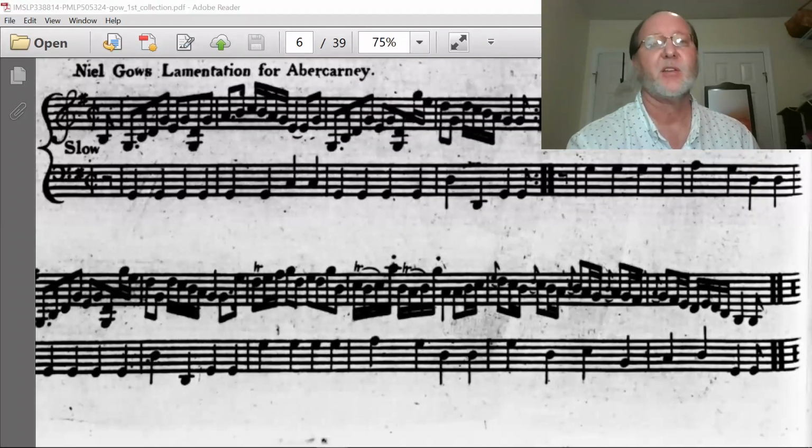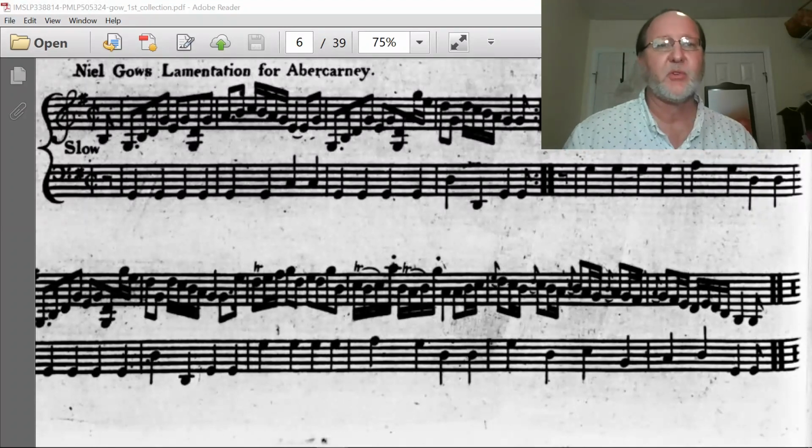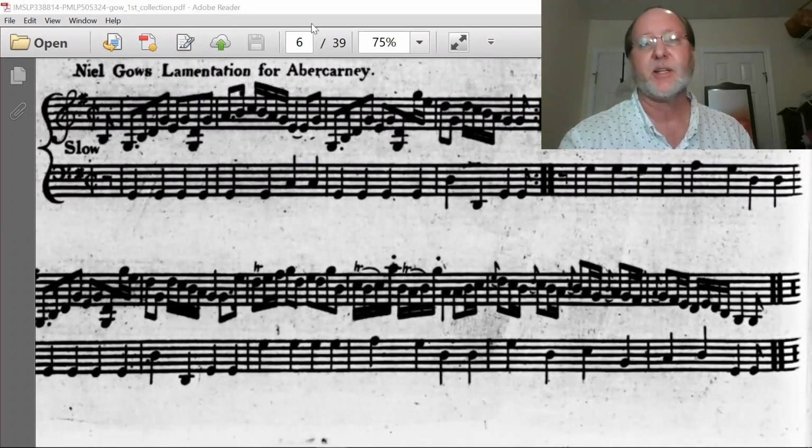Most out of a tune. And here to answer a question about how to bring out the most in an air, I thought I'd work on a pretty well-known tune. I'll bring it up and share it with you. We're going to be looking at a Neil Gow tune, Neil Gow's Lament for Abercrombie. It's a pretty well-known tune. Probably you've seen it before.